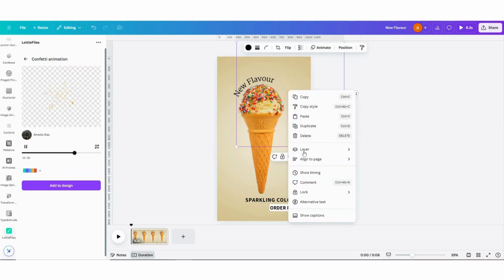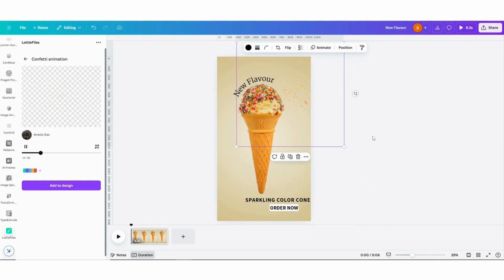and right click, select the layer option and send it to the back. Now select it and duplicate it one more time and place it over here. You can adjust these placements according to you.